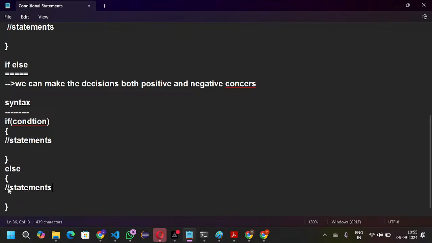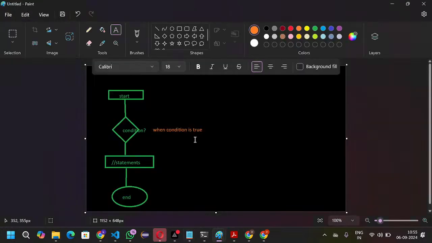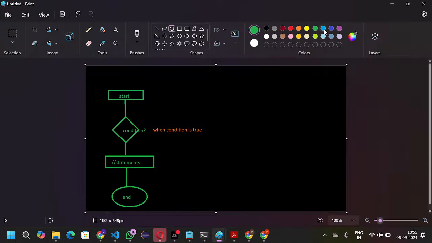Okay, this is the syntax for the if else. Is there any flow diagram for this one? Yes, we have the flow diagram, so I will show you the flow diagram here. Simply, the program will be started here, and then it will check the condition.